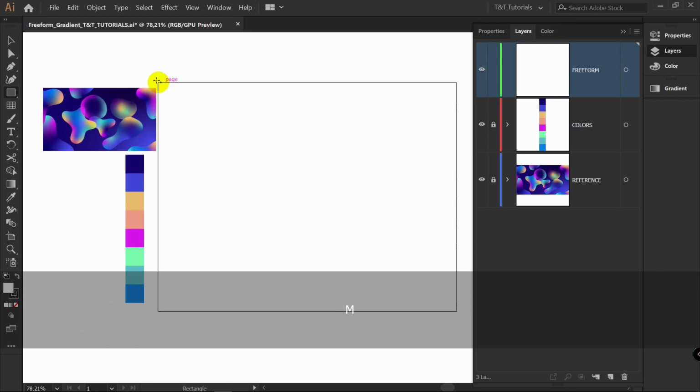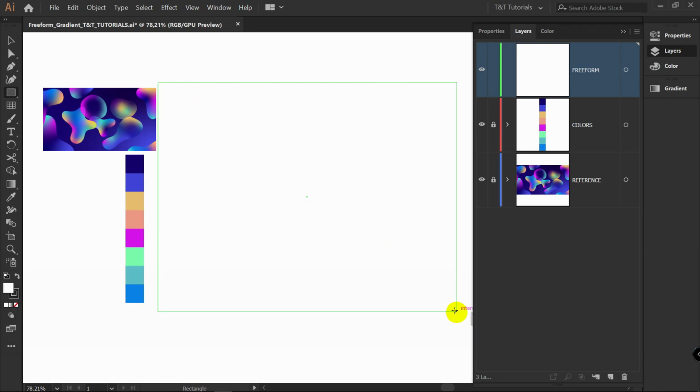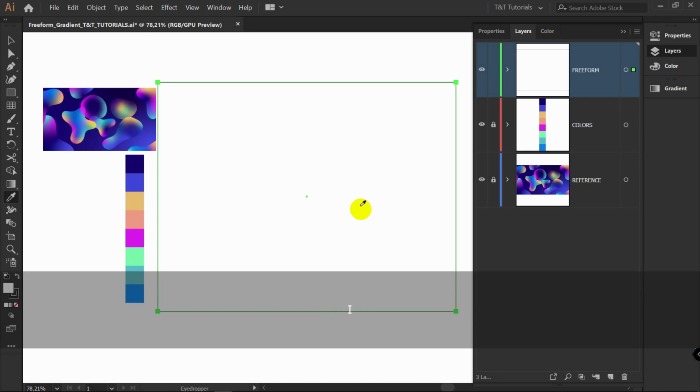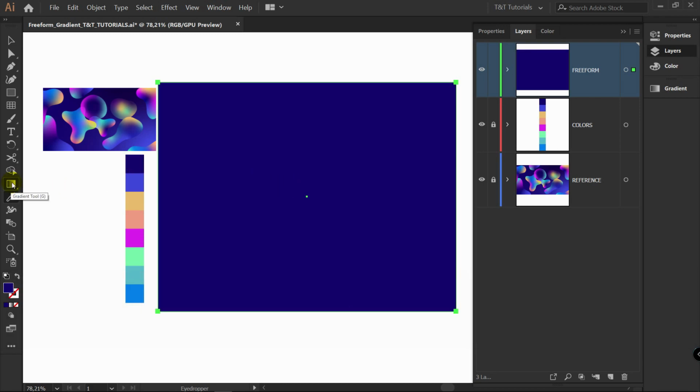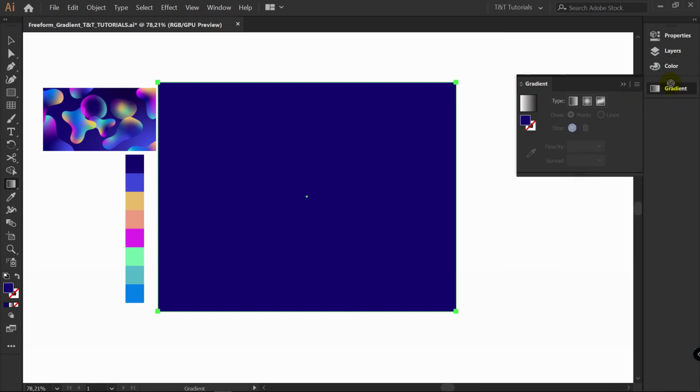M for Rectangle tool. Just drag a rectangle from corner to corner. I for Eyedropper tool, and pick this color. Find the Gradient tool on the left, it's right here. I recommend you drag this tool right here to this panel, just as I did, because it's very handy to have it here. Now click here on Freeform Gradient.